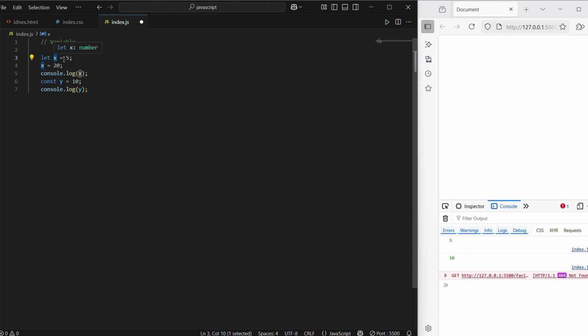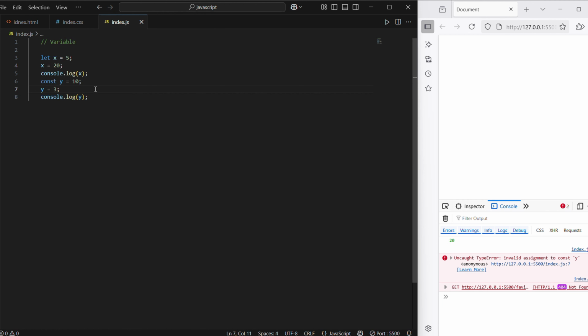Now x doesn't hold 5, but x holds 20. And if we update our const variable, it doesn't work. For example, y = 3. Now let's see it. Look, this is true, but this isn't true, because we cannot re-update our const keyword or our const variable.